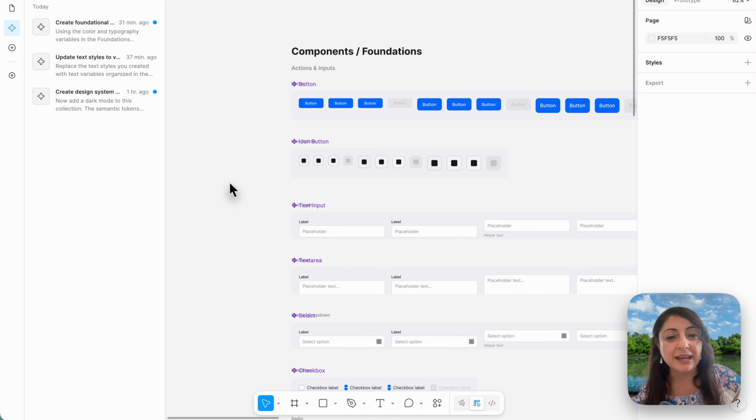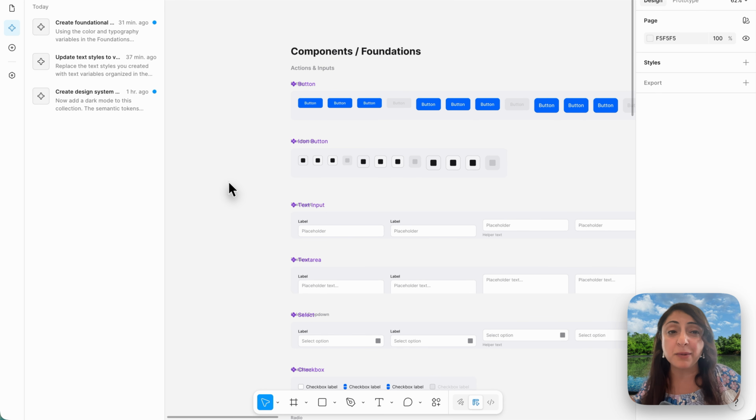Now, lastly, I wanted to test if I'm able to create a completely designed system from scratch with the Figma Design Agent, because I've shown you before how to do that with Claude and Figma MCP as well as Codex and Figma MCP, and we were able to achieve good results.